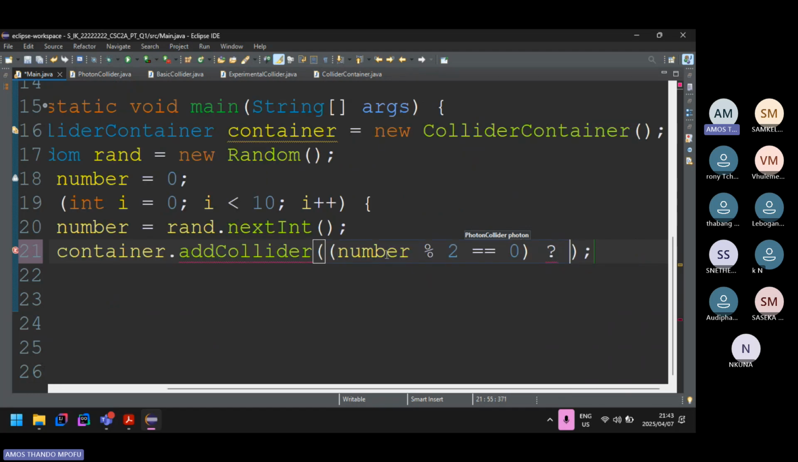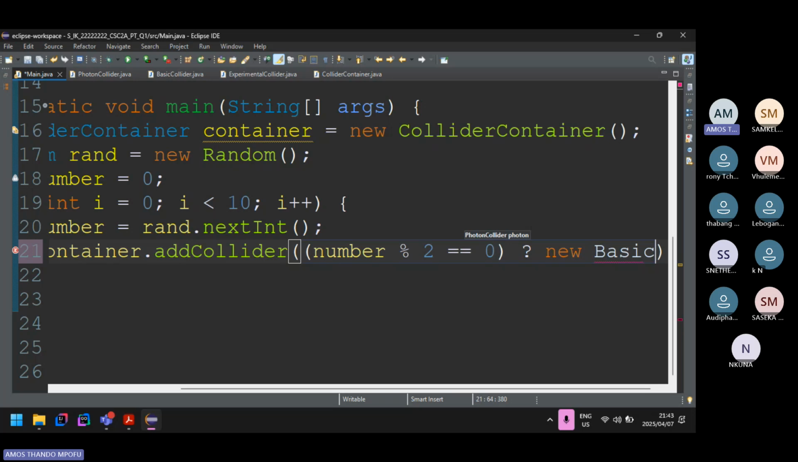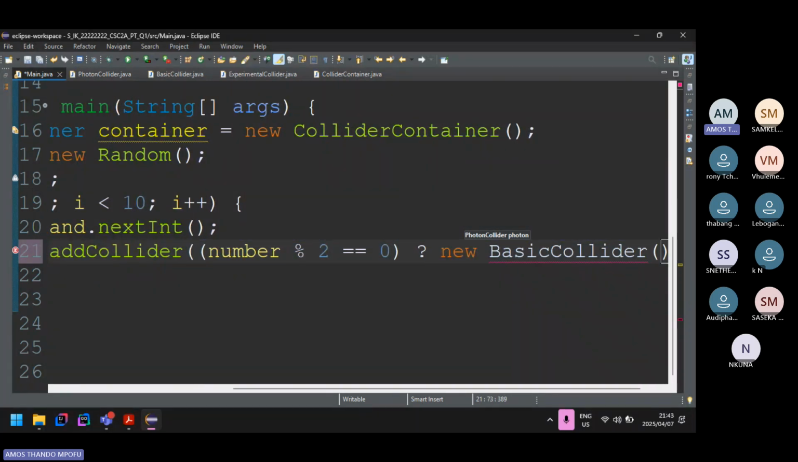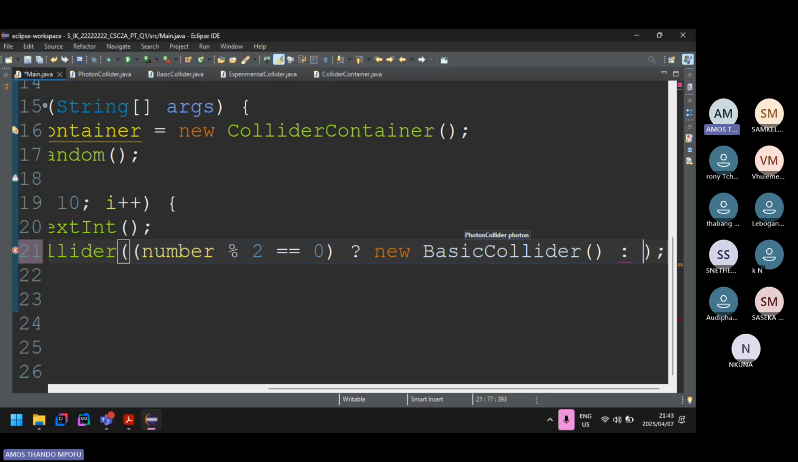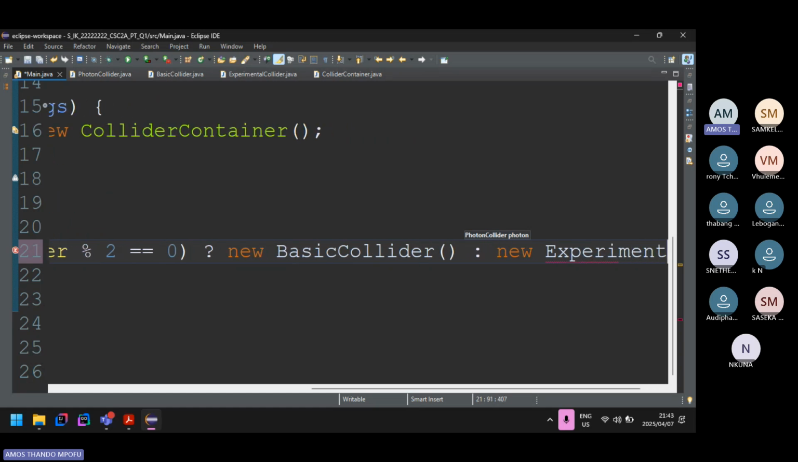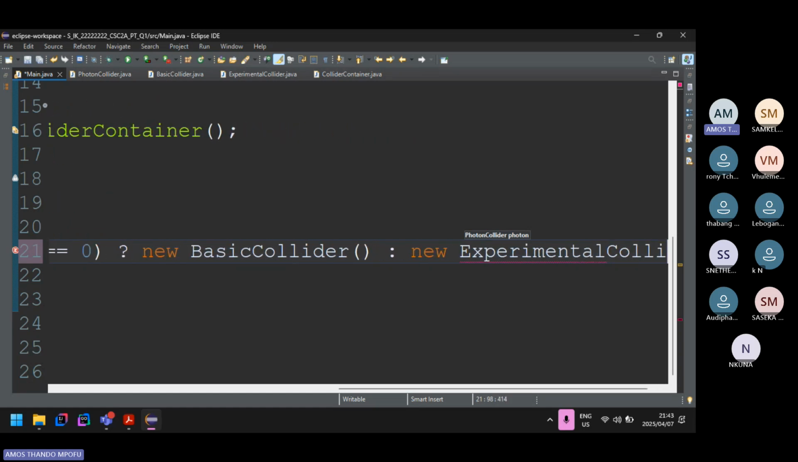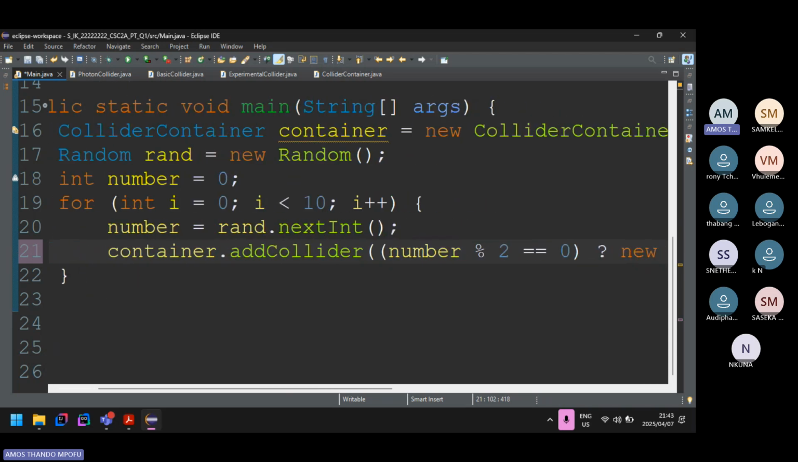That means that we're asking that question. When it's true, meaning that the number is even, we should create a basic collider. So I'm going to say new basic collider, right? And then when it's false, we create a new experimental collider. So new experimental collider, right? Yeah, perfect. And my code is going to run because, like I said, I understand Java.